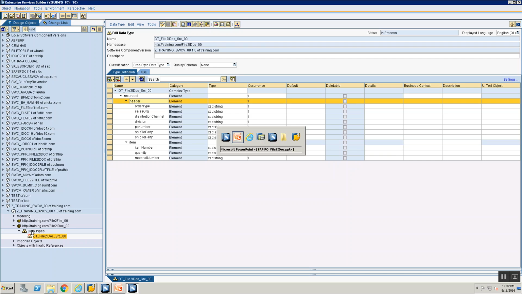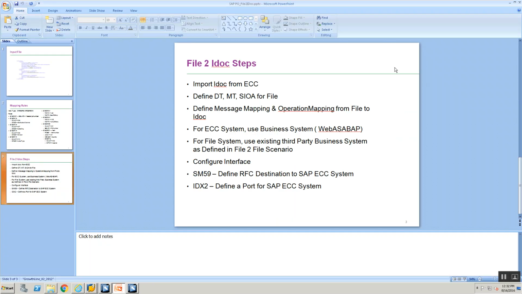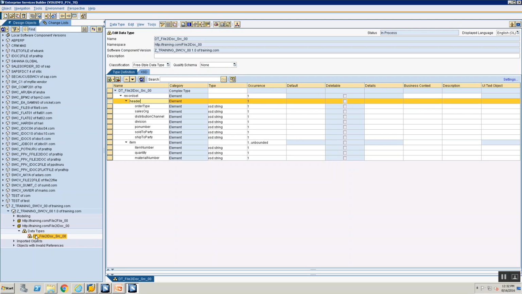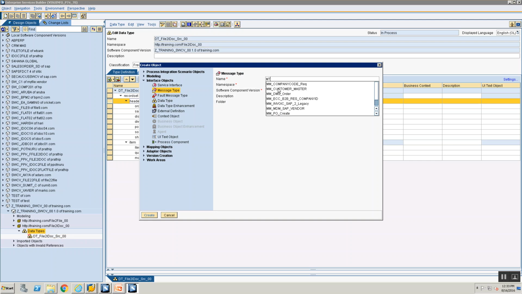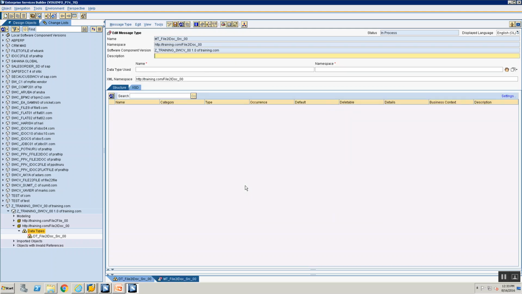Okay, next we need to define a message type. So I'm going to right click, say new. Let's just copy the name of the data type so we can reuse that. New, I select message type, I copy the name, I change the DT as MT. So MT, create, make sure you're under interface object, message type. You see message type here, and give the name MT file to IDOC source 00. So now I've created the message type. Now I'm going to use the selection help, drag it.